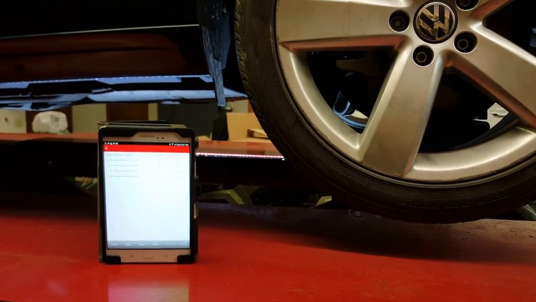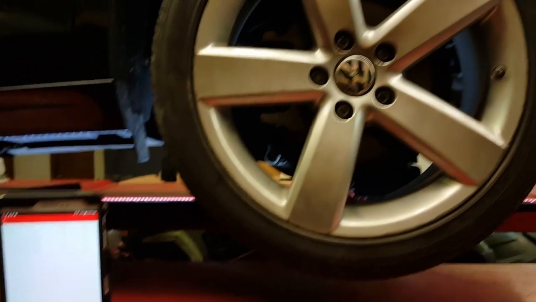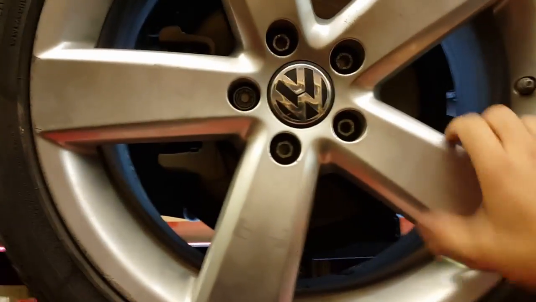Okay, so as you can see, I went ahead and replaced both sensors. I have my vehicle up on the lift. My rear has been jacked up, so I could clearly go ahead and spin the wheel.